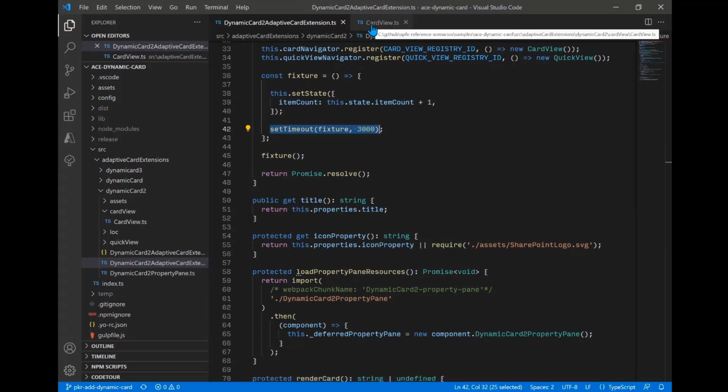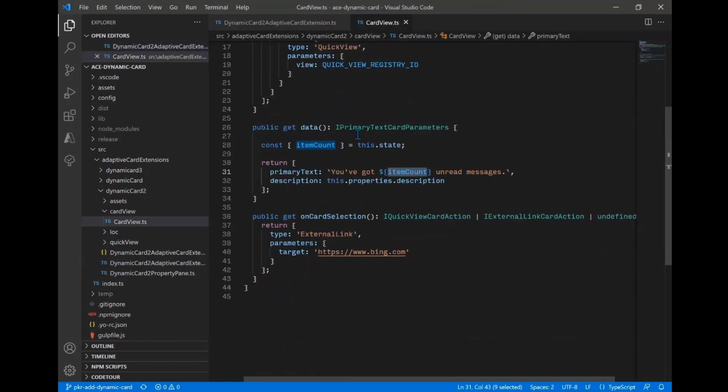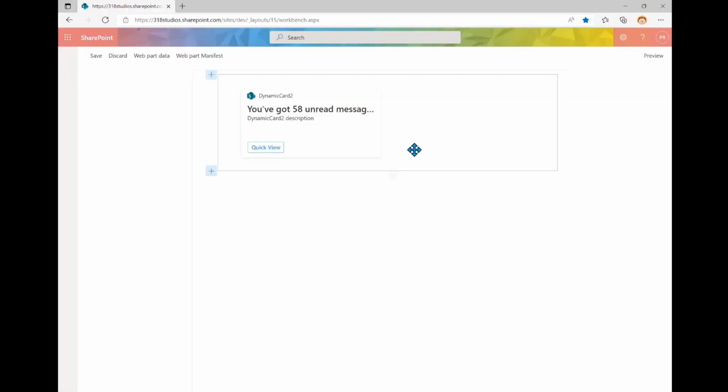And so that's a very simple and basic way to bring some dynamic content into your cards, by simply updating the state and allowing the card to reflow and re-render as it would naturally, as you would expect it to do. And so if we look just real quick back at that again, you see I've now got 58, now 59 messages. I'm never going to get caught up.